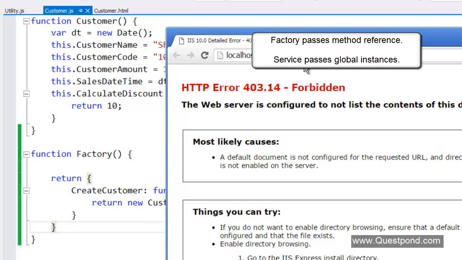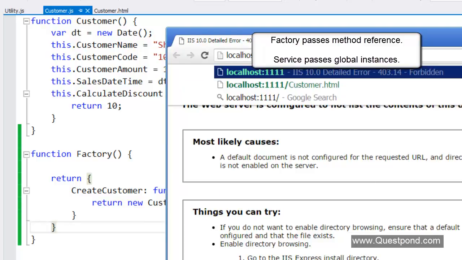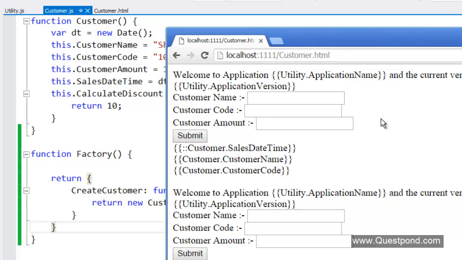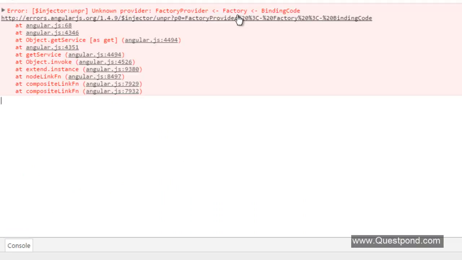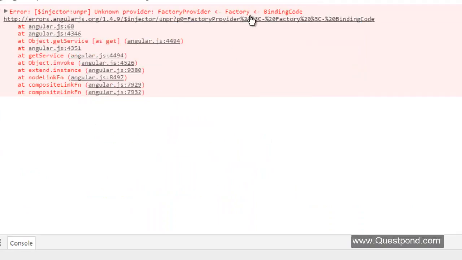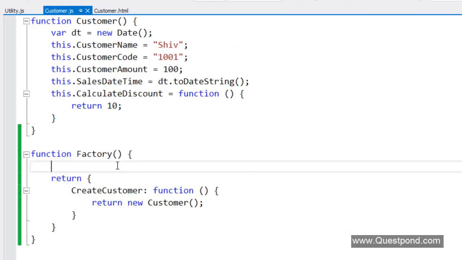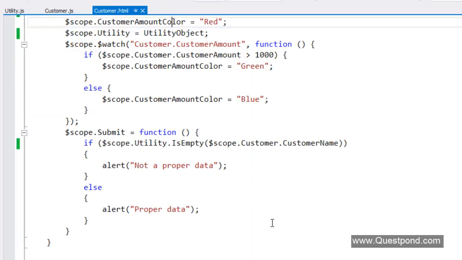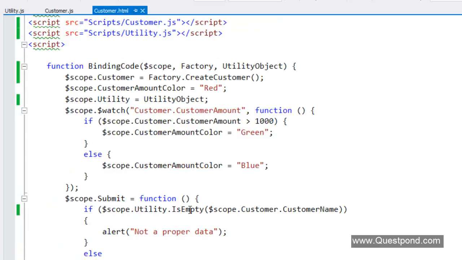So we expect that different instances of customer will be running. Oh, there is a problem. F12, what is it? Exceptions are everywhere. Factory binding code, what is that? Factory, let us see. Factory provider, factory. This is factory dot create customer. What is the error?